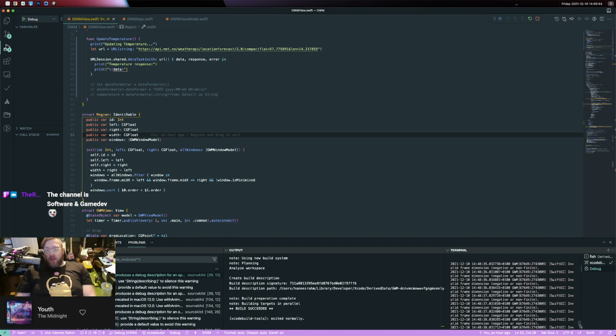I have no idea if this did anything. So it says updating temperature there, but I don't.